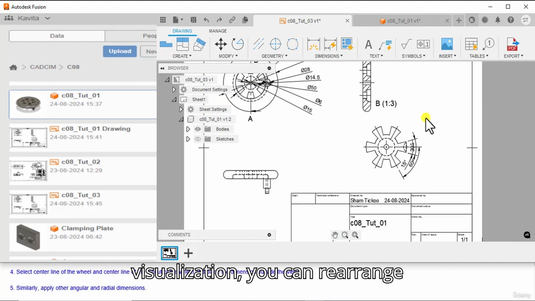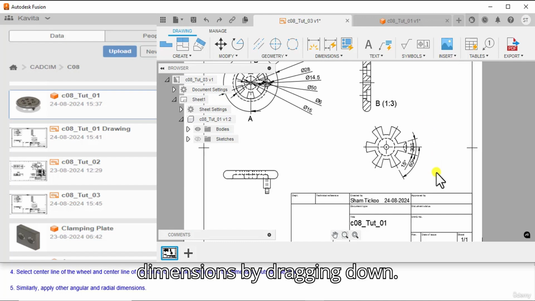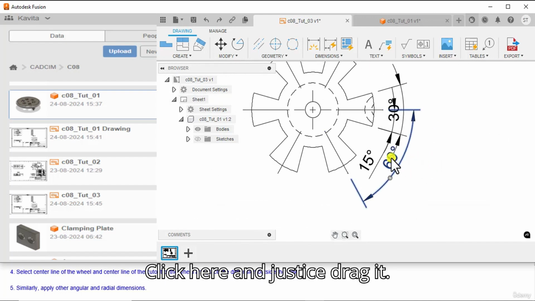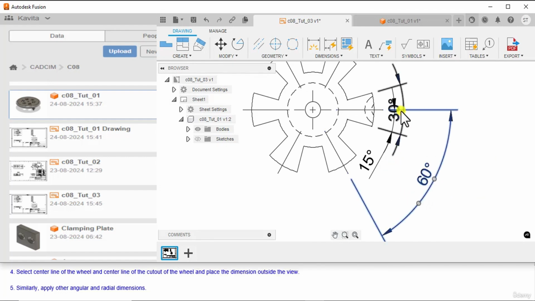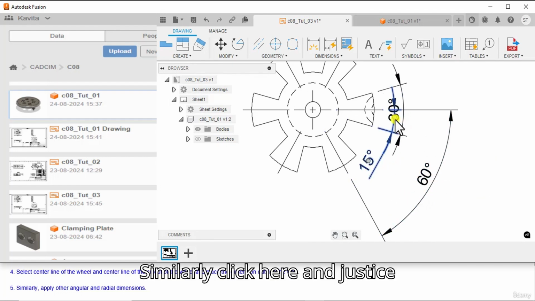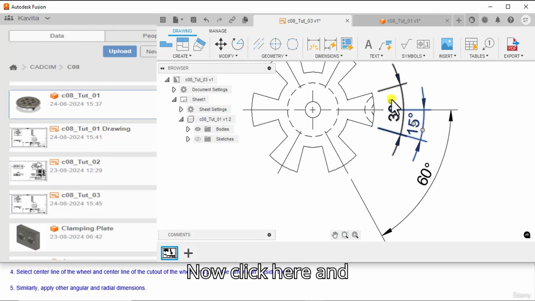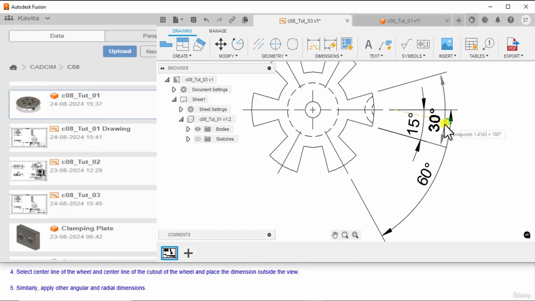For the better visualization, you can rearrange dimensions by dragging down. Click here and just drag it. Similarly, click here and just drag it. Now click here and drag it.